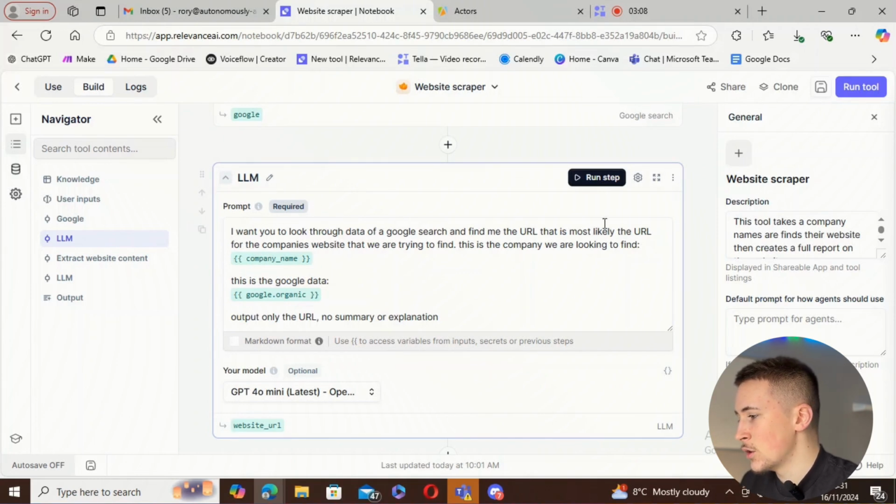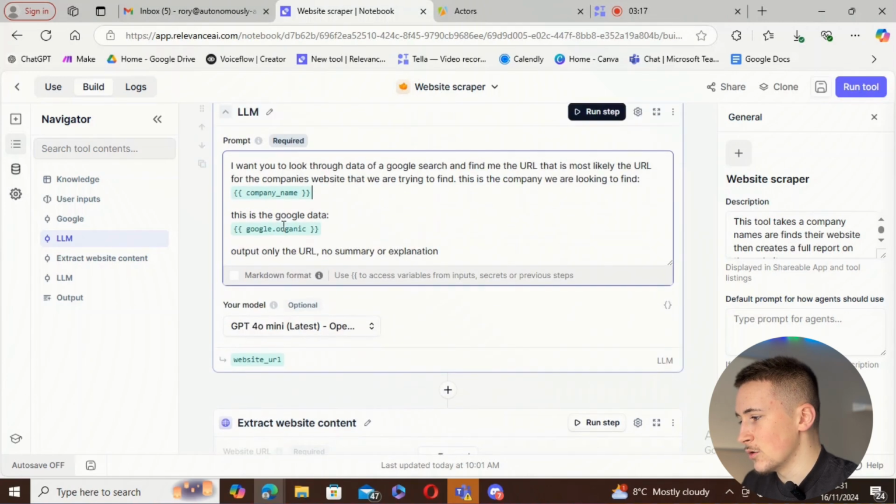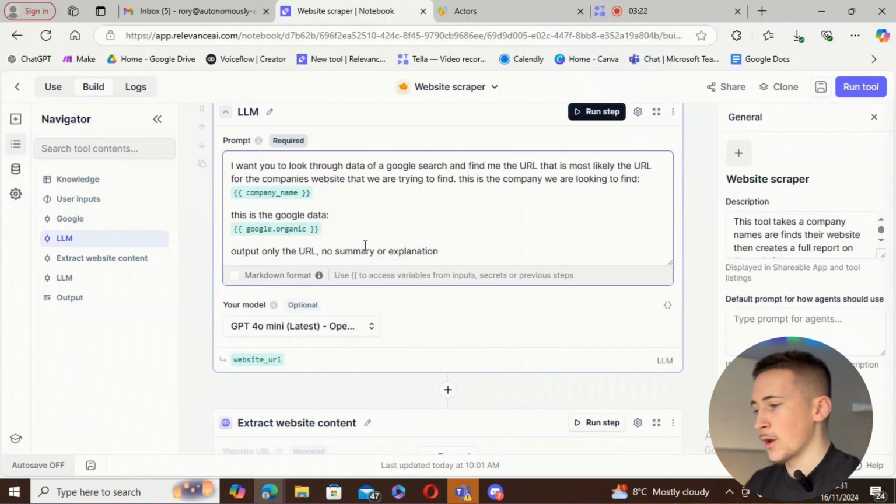This is most likely the URL for the company's website that we're trying to find. This is the company's website we're looking for, and then the company name input. So this one, and then this is the Google data. So the output from this step, and then output only the URL, no summary or explanation.